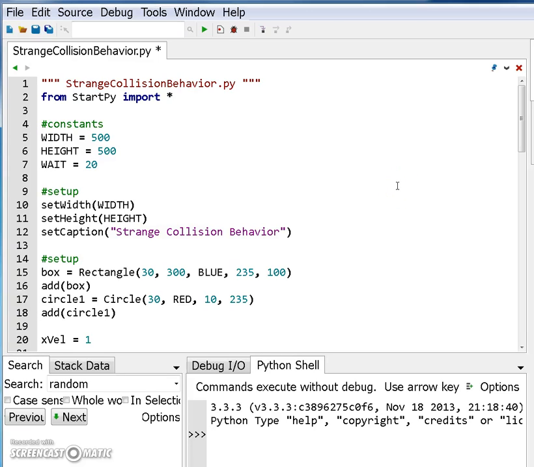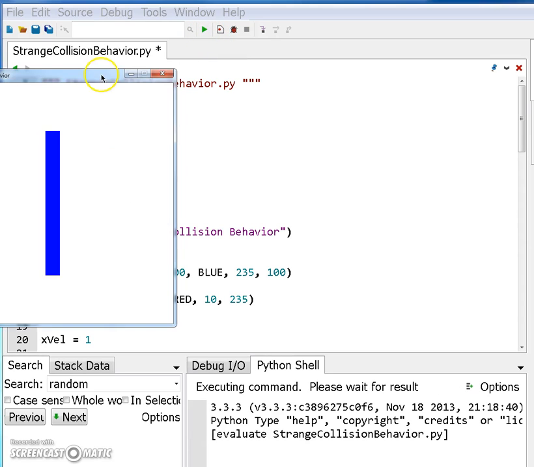This is our strange collision behavior program, which is going to illustrate some odd behavior we can get when we collide objects. And it's all due to the fact that our physics model, the way we detect collisions and behave when we have collisions, is really just a little bit simple for some circumstances. So let's take a look at what happens.